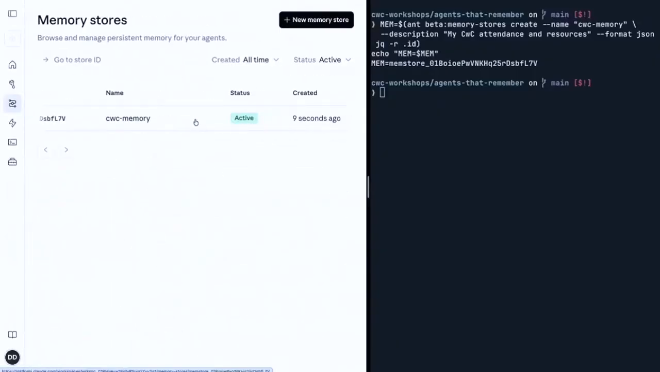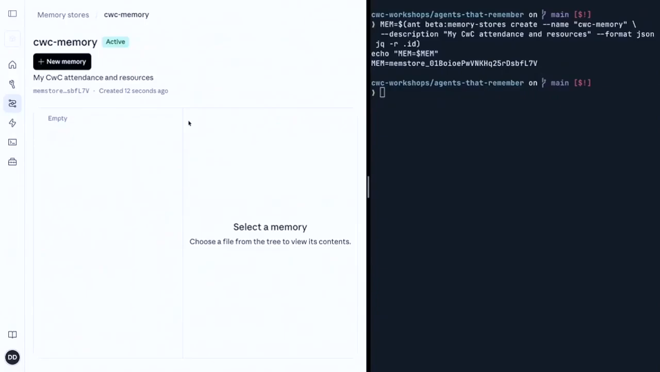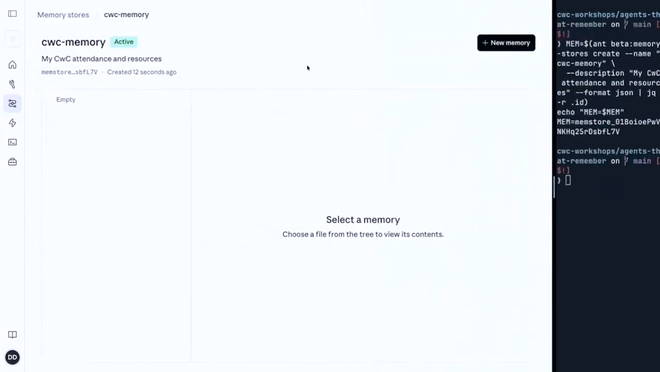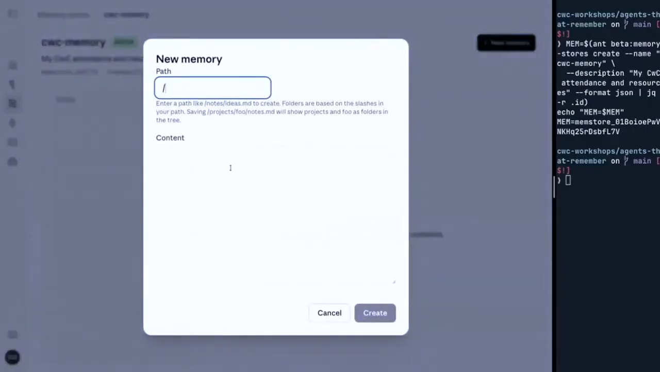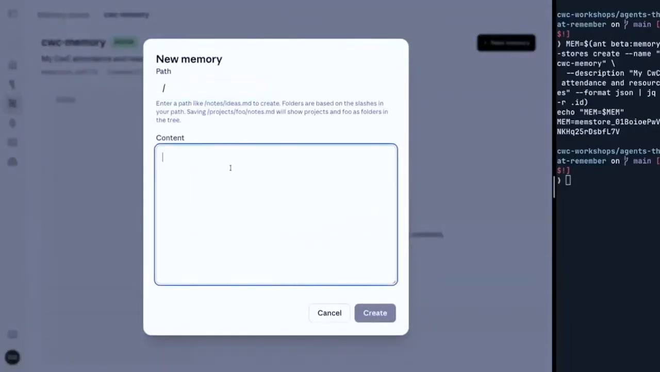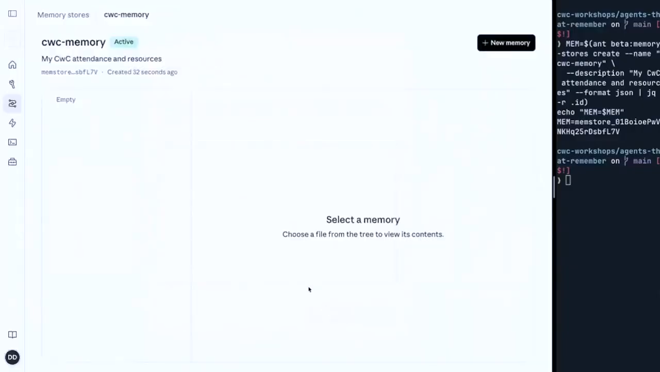And you'll see that it's active. You can actually click into it and view essentially a file system viewer of what's currently in it. Of course, there's nothing in it right now. Additionally, we offer the ability for you to manually add memories. So you can create a file under a specific path, add some content, et cetera.